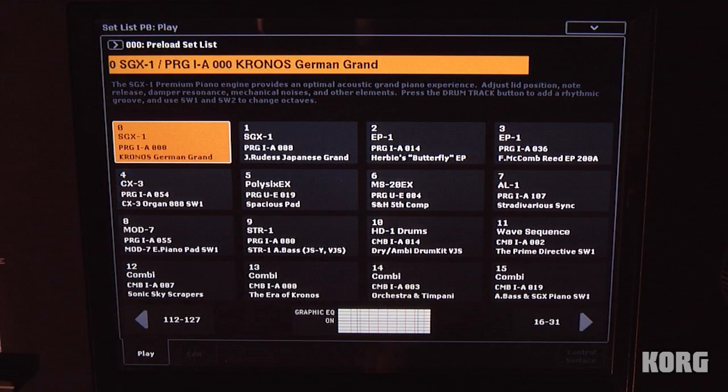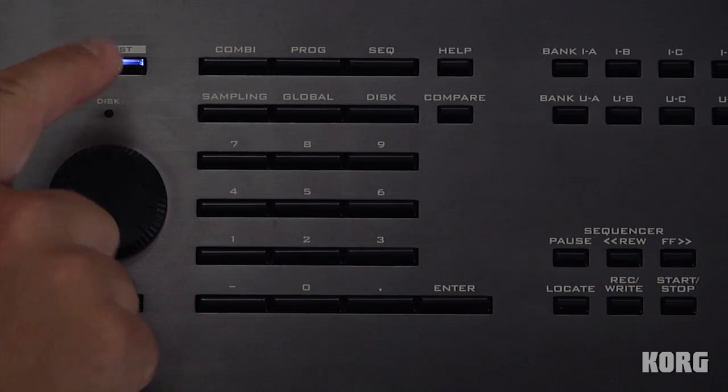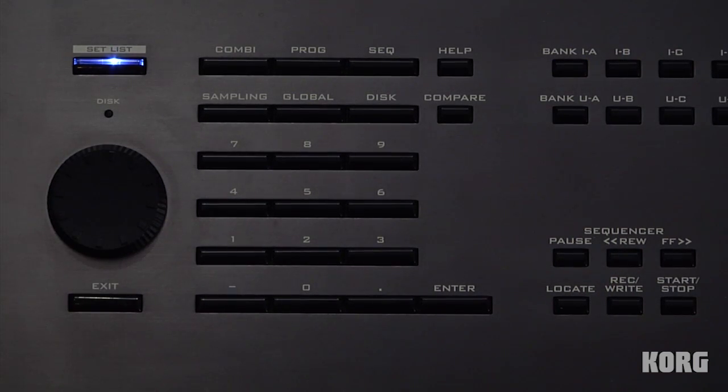You can combine programs, combis, and sequences onto an easy access page that's easy to read in low light, and that you can get to anytime at the push of a button. And it also has some other cool features that you might not know about, so let's take a look. To get to setlist mode, all you need to do is push the setlist button that's just above the value dial to the right of the touch view display.